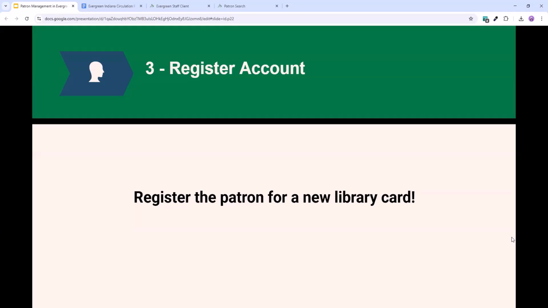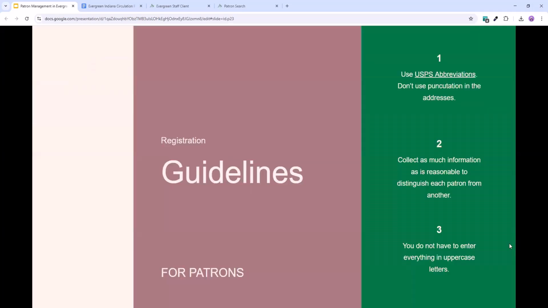Now we can register them for a new Evergreen Indiana library card. A couple guidelines when you are registering patrons. We want to use USPS abbreviations, so don't use punctuation in the addresses. We want to collect as much information as is reasonable to distinguish each patron from another. And you do not have to enter everything in uppercase letters.